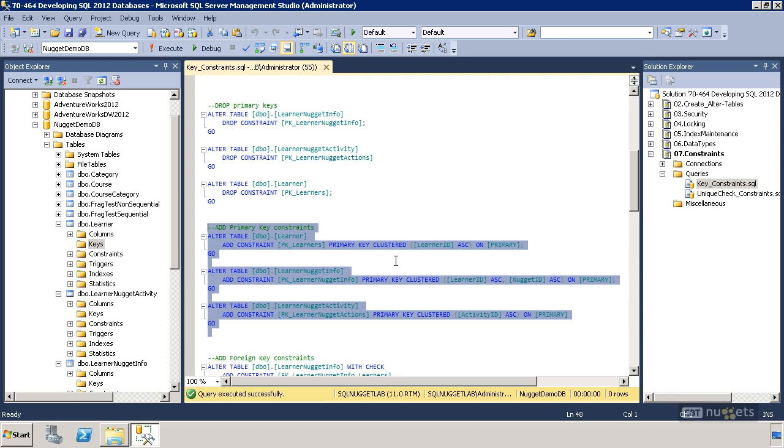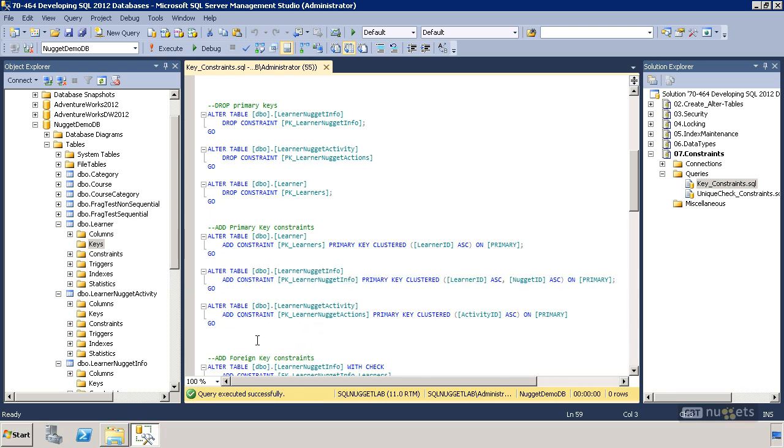So we're going to put it on our learner ID on our learner table. And notice here in our second table, our nugget learner info, we're actually going to do a composite key. One that is going to be learner and nugget. So we can uniquely identify this row by saying we can only have one record that is associated with a learner and a nugget at the same time. And then the last one on activity here is going to be on the activity ID.